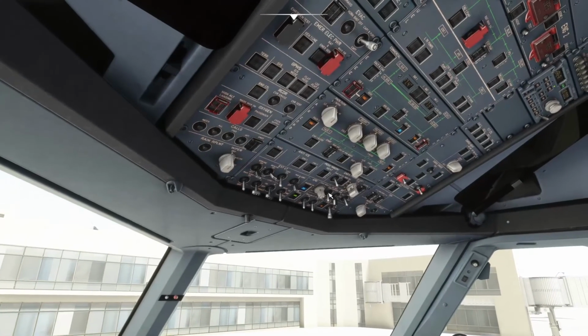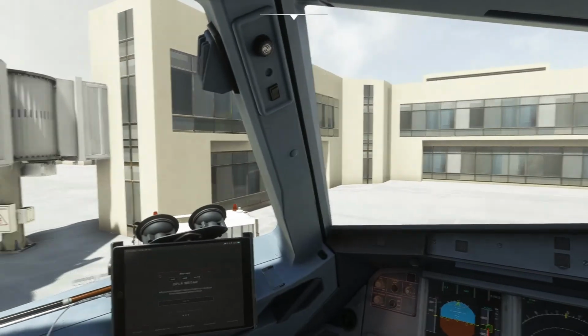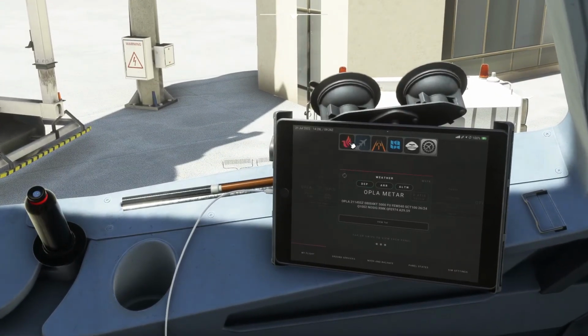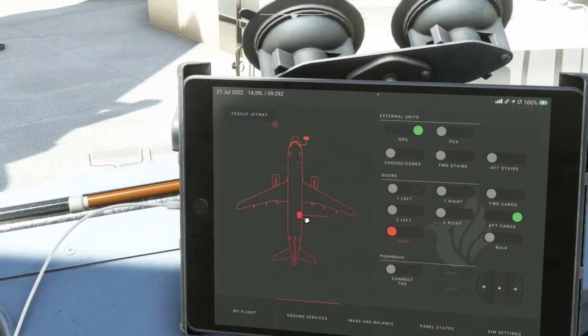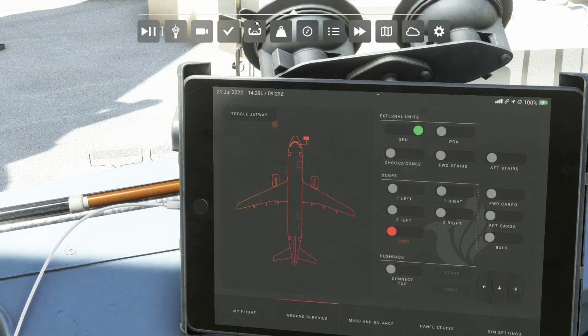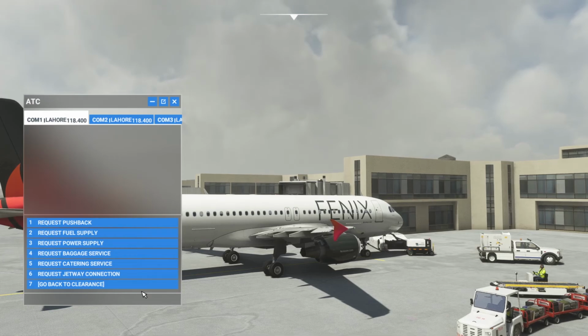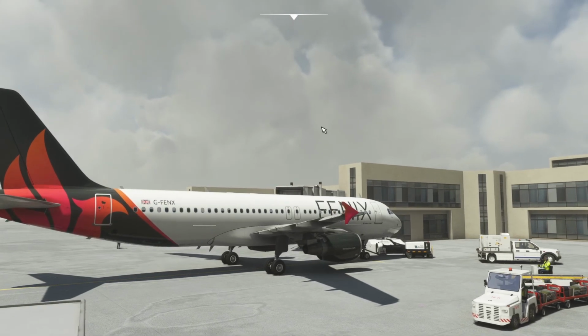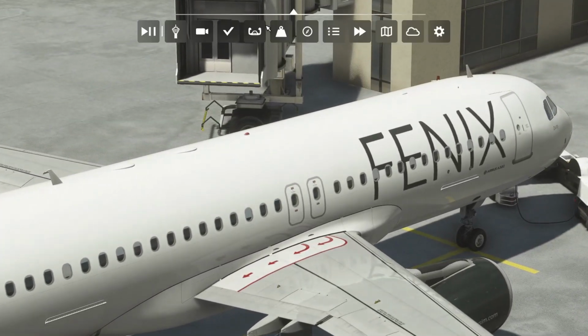So the APU is now available. I can turn on the APU bleed. External power can be disconnected. I can go to the ground services and let's see if any door is open or not. So this cargo door is open. Let's close this door and let's see if the cargo services are discontinued. Okay, everything is discontinued and all the doors are closed. The GPU is still connected.